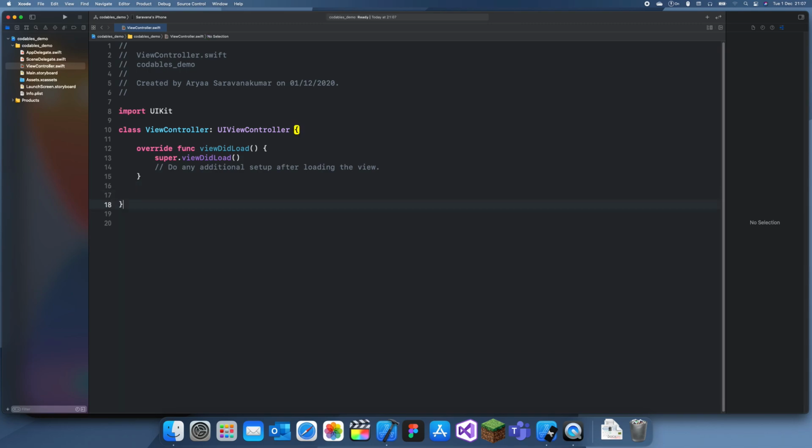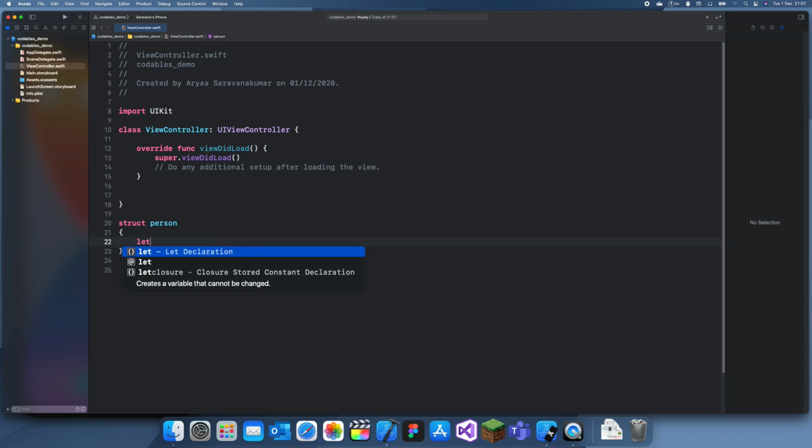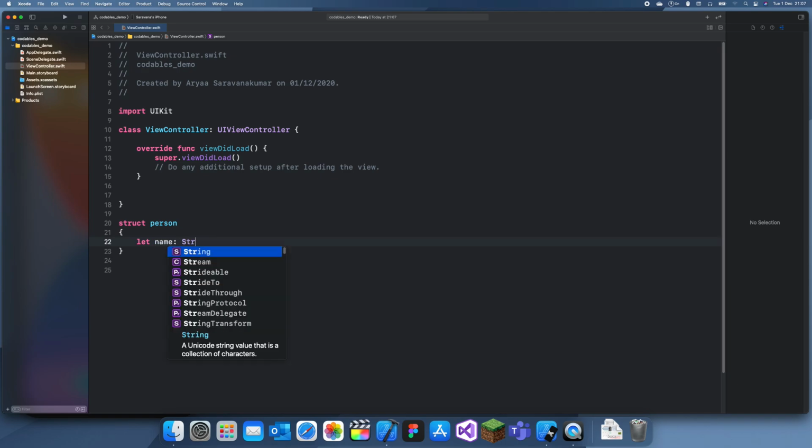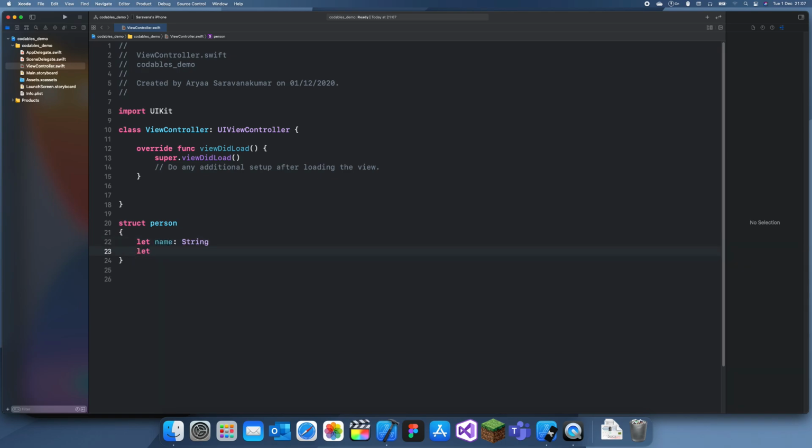Well, I guess I should do it outside of a class. So if I create a struct, we can just call this Person, and if we give this person some parameters, so we'll give him let name, and this is a string. Give it a gender, that'll also be a string, and we'll give it an age, which will be an int.